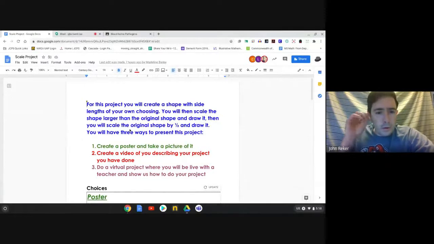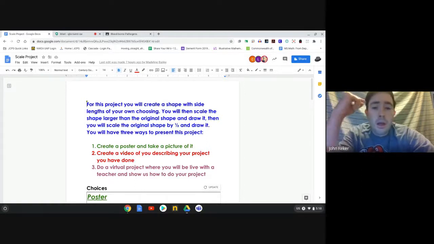For this project, you will create a shape with side lengths of your own choosing. So you're going to create the shape. It doesn't matter to me what type of shape it is. You're going to have to figure out how to do that, but it should be okay for you. It's going to have to be a shape of your own choosing and the size of your own choosing. And then you're going to make it larger and draw it. And then you're going to make it smaller by half and then draw it.